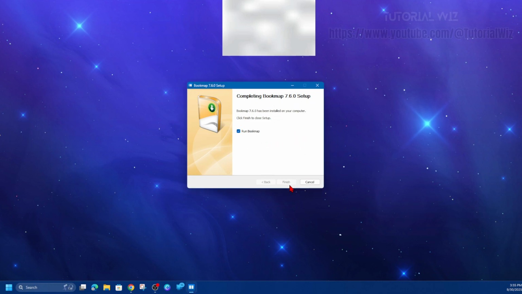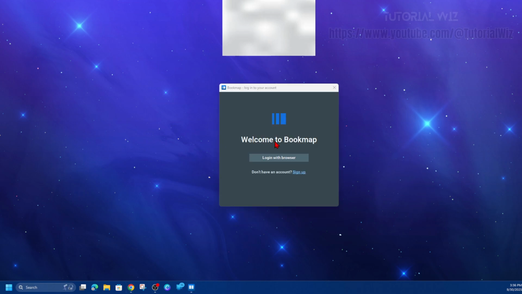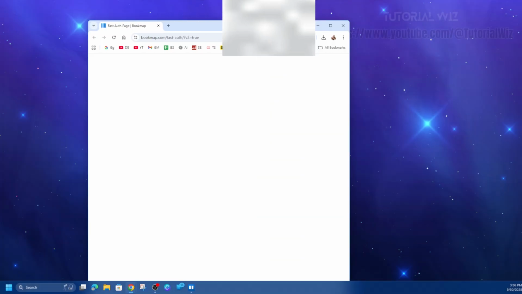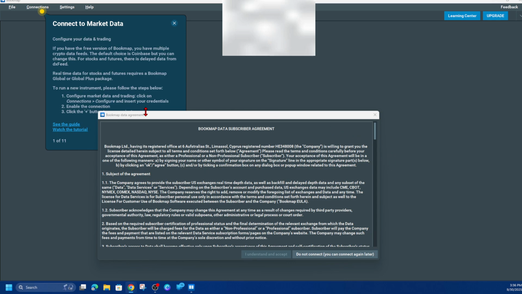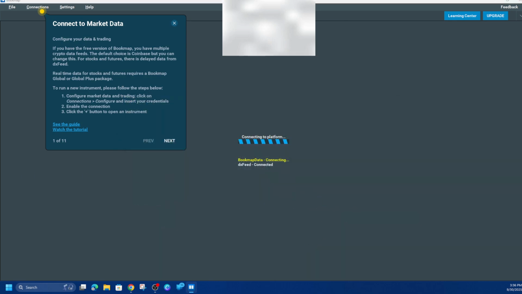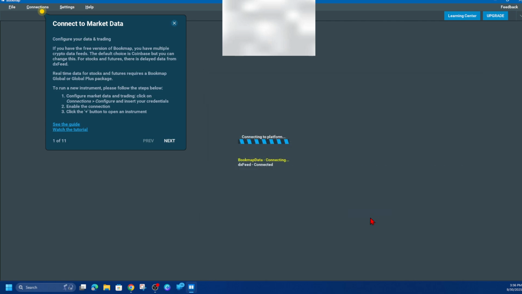So from here, go ahead and click on finish, and that's going to run Bookmap on your computer. Now you should get this little pop-up that says welcome to Bookmap, log in with browser, or you can sign up, but you've already signed up. And click allow. Okay, so from here you're going to have a data agreement. You want to read, understand, and accept. Also, we got another one. I understand and accept as well.